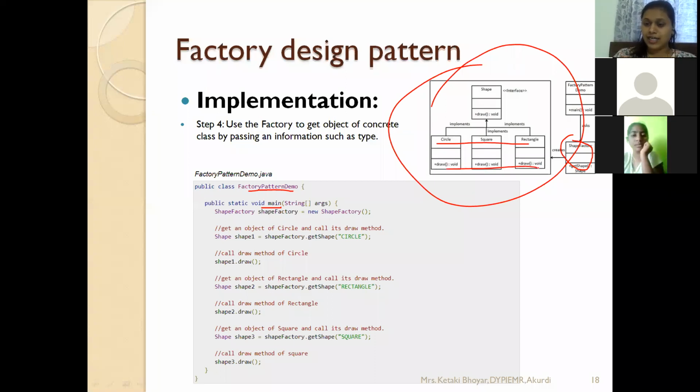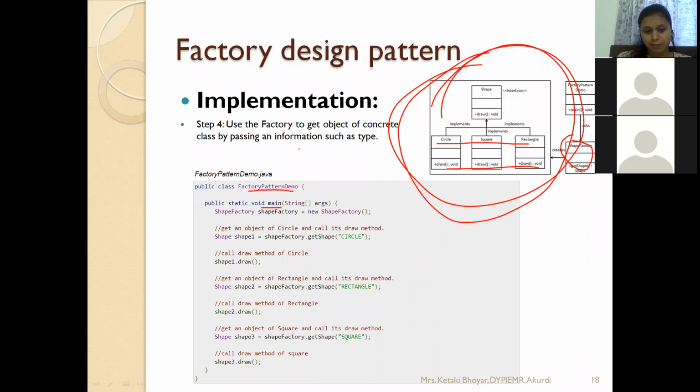So the client can directly access this, and this is the motto of the factory design pattern, that we are hiding the implementation of these classes here. This is the motivation and this is the intent of the factory design pattern. Now in the main class, again, shape1 is equal to shapeFactory. We are creating the object of the class ShapeFactory and we are passing the string from the client. As this is the class for the client, we are passing the string for circle and it will call shape1.draw.